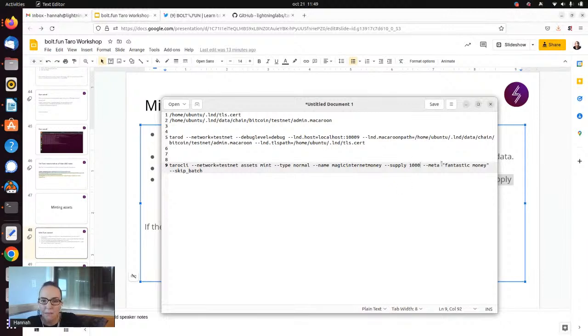All right, so we can add metadata. I'm just going to declare this to be fantastic money. And then we're adding this skip batch option because Taro can allow you to mint a number of assets essentially in one Bitcoin transaction, right? So it'll sort of try and batch that for you. But because at the moment I'm only planning this one release of 1,000 Magic Internet monies, I can just add skip batch so it does it straight away. All right, so let's go ahead and try this.